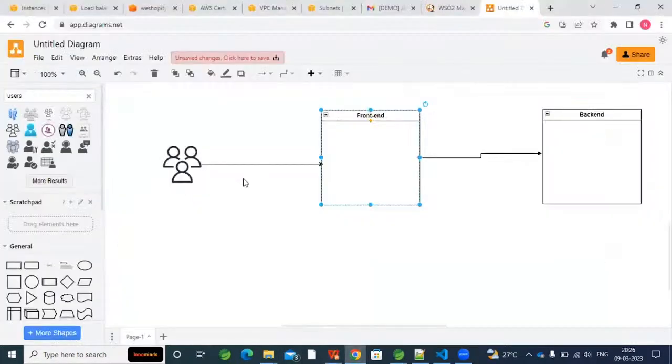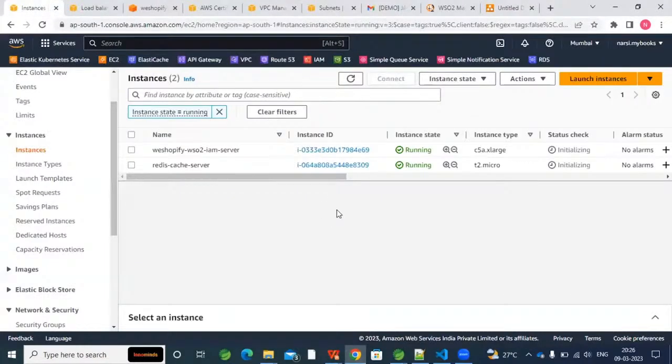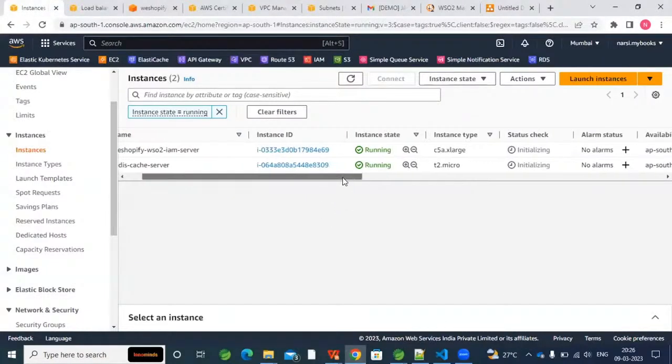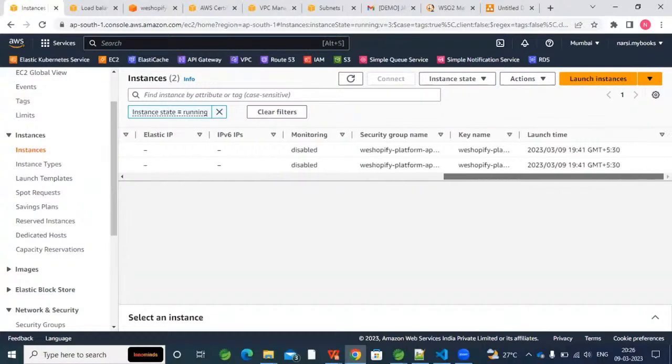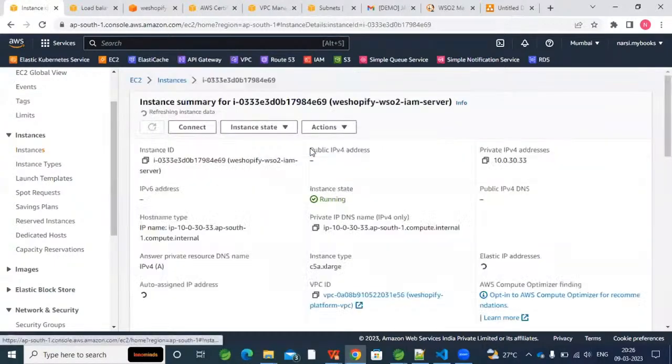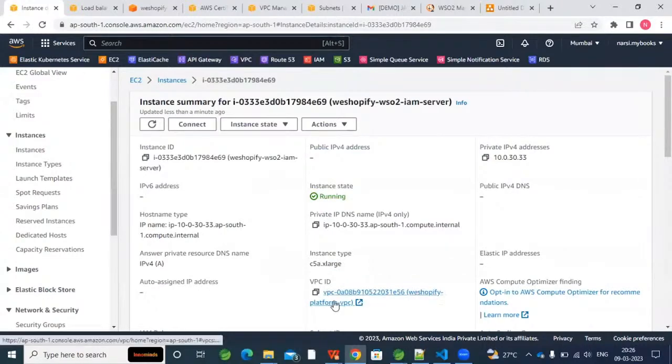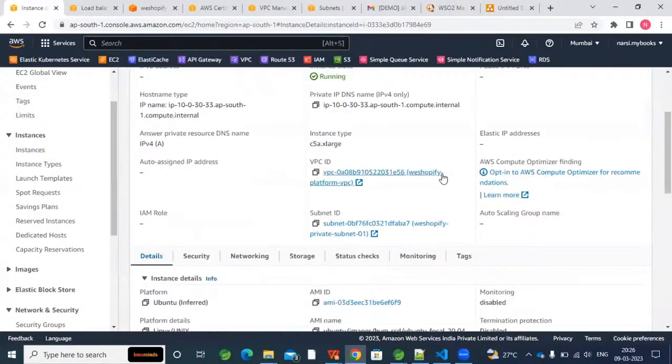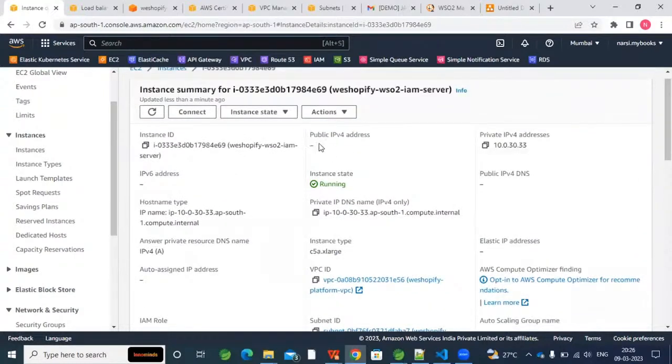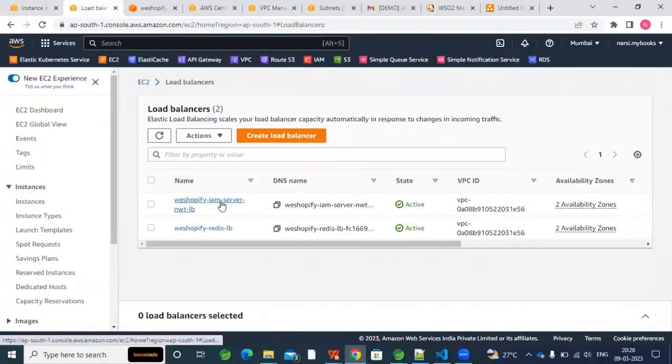So you can see here for the current running batch, these are the two servers we set up in the Shopify platform VPC. That means we have created our own VPC, and there we have created the subnets, Shopify private subnets. See this? And as these are in the private subnets, we can't access them directly. We don't have a public IP address. The only way to access this is with the load balancer. So we have created the load balancer for this.